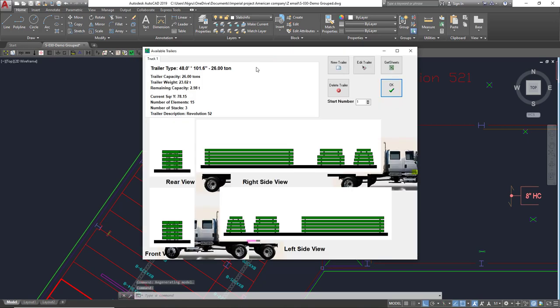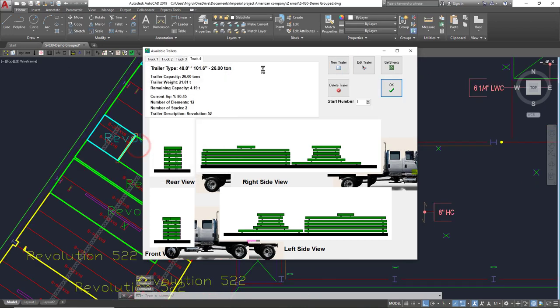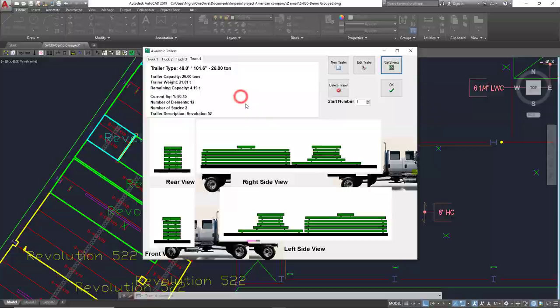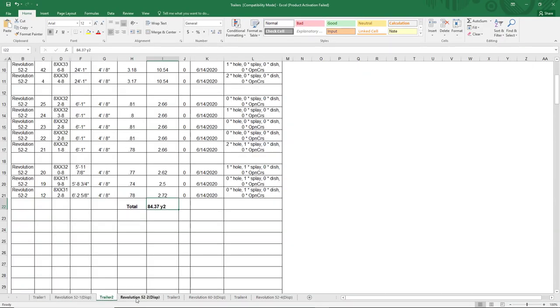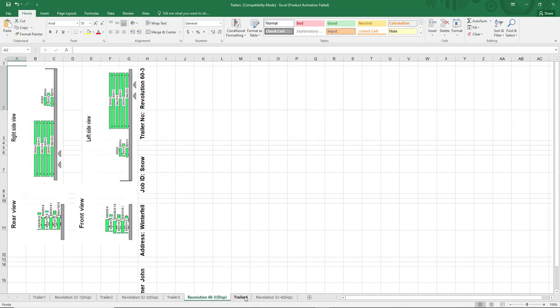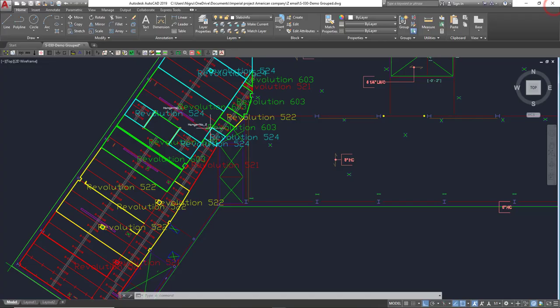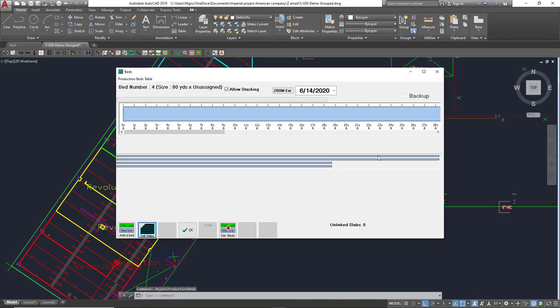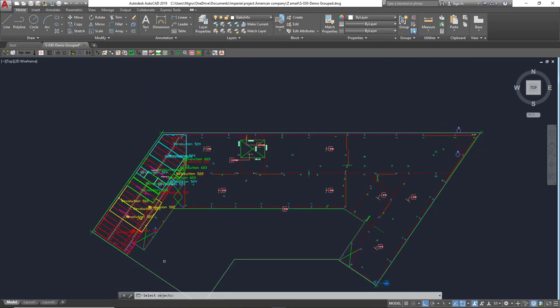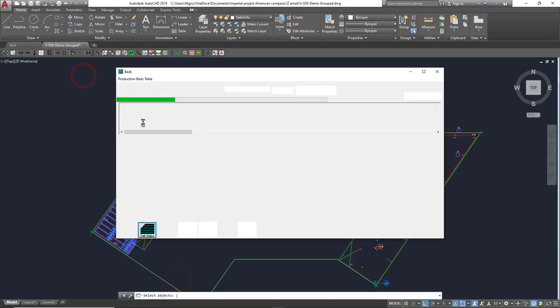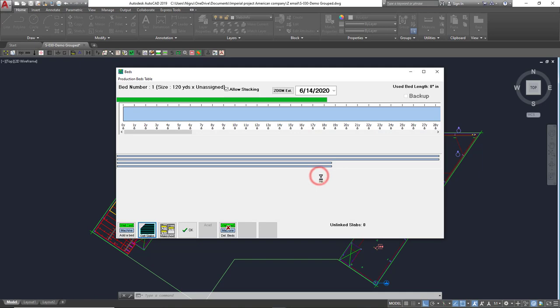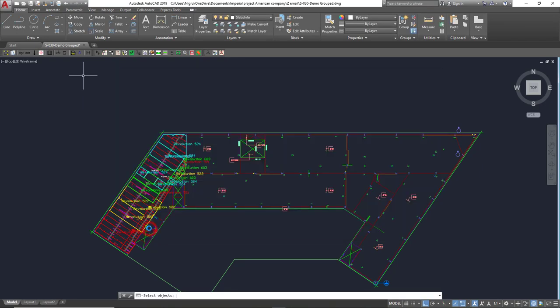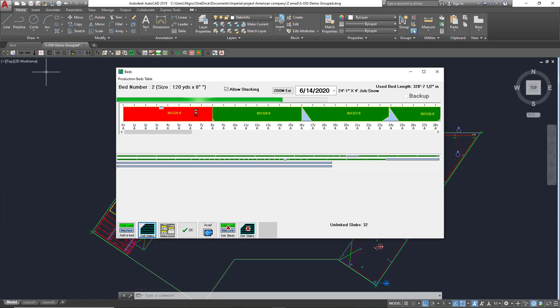As there is a lot of repetition to follow, let's speed up a little. Production bed details follow. Once added, sorting of the planks within a bed is possible.